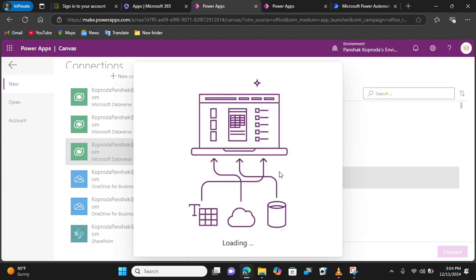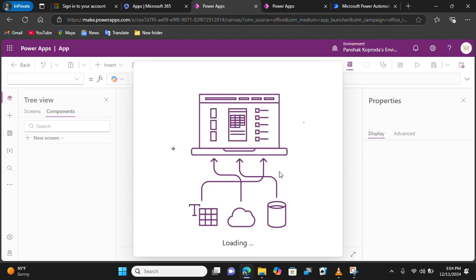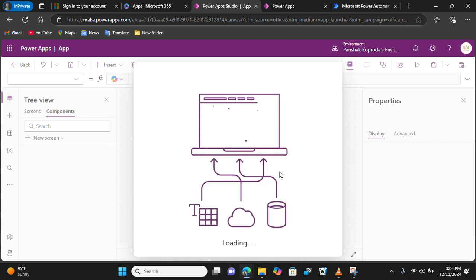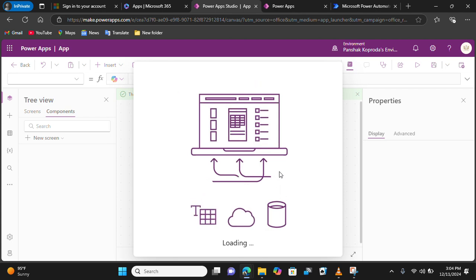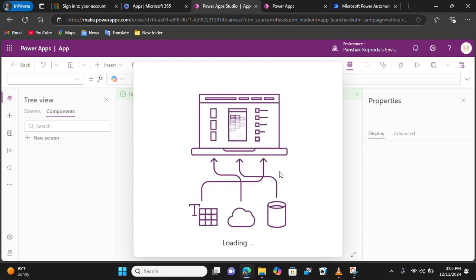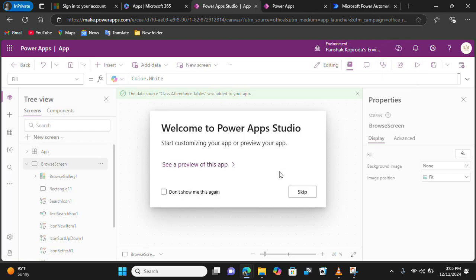This is going to be loading. This is now building your application for you, getting things ready. It's now opening up the Microsoft Power Apps Canvas Studio. So let's just give it a little while. It's loading, doing all the necessary things. Since it's building the screen for us, it's going to take a little while. So yes, this is your application.